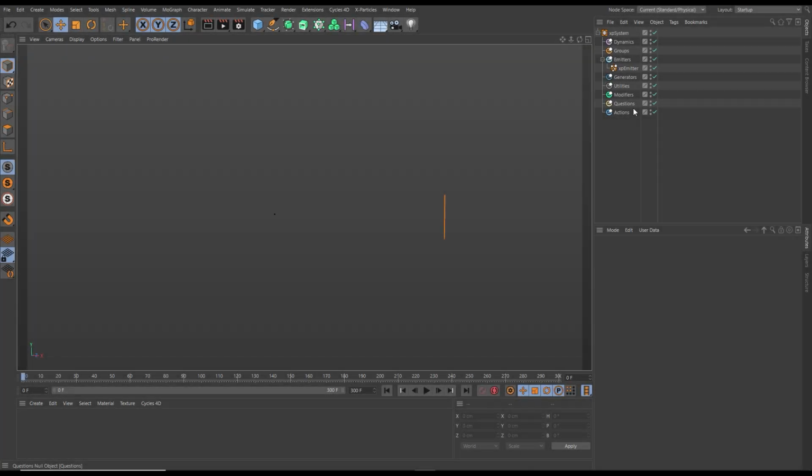In this video, we'll look at setting up the new Trails display mode in both xpFlowField and xpExplosiaFX. We'll then go on to set up how we would render this in Cycles 4D, but also in the standard and physical renderer. So let's have a look.